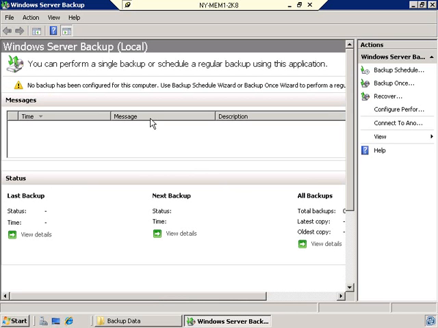But in this utility, you have the ability, well, first of all, you'll notice here it says no backup has been configured for this computer, with a little warning. So it's kind of already telling you, look, you're not backing up this system, and that's not a good idea. So if I wanted to take care of that, I could go here and create a backup schedule.